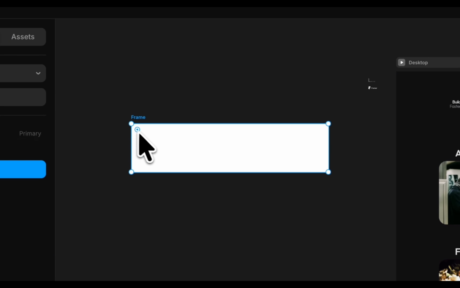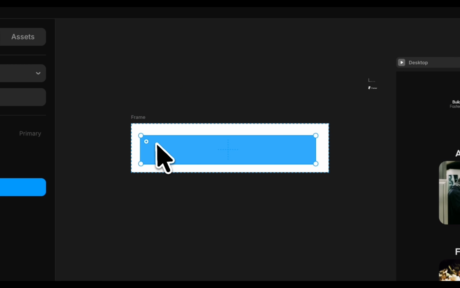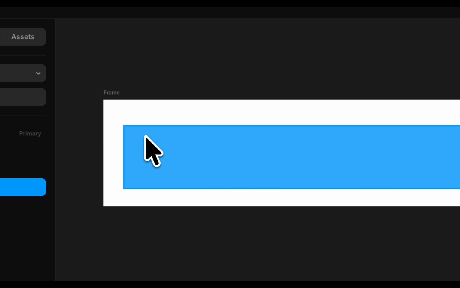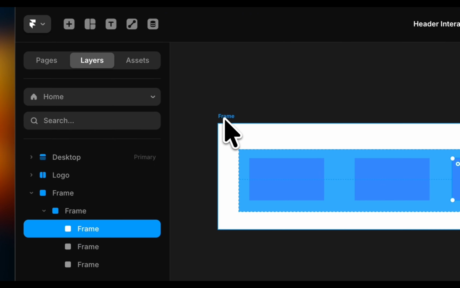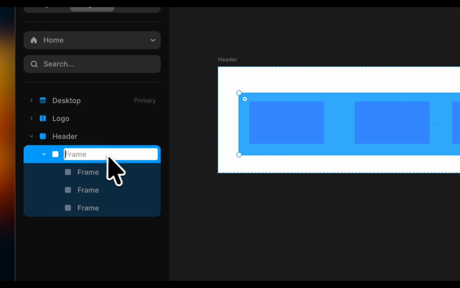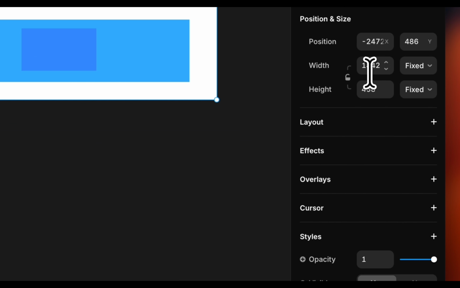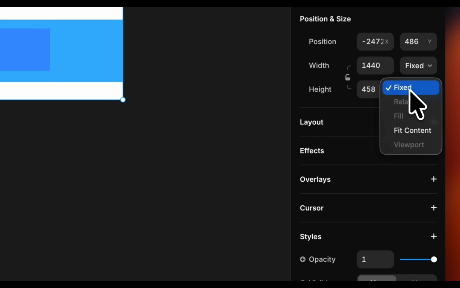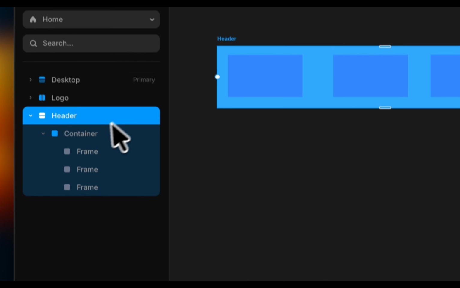So here I'm taking a frame, and inside of this frame we will take another frame, and inside of this frame we will take three other frames like this. Once we do that, we can name the first frame as header, we can name the second frame as container, and for the first frame we will choose 1440 pixel, and the height will be fit content, and we will remove the background color.